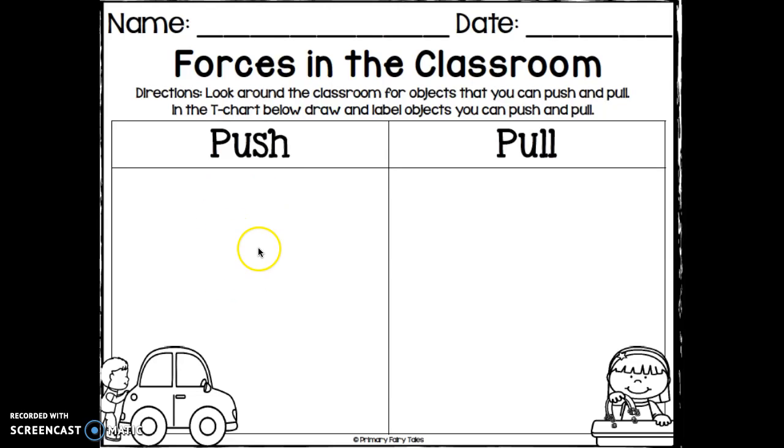In this box, you're going to draw a picture of things that you see in your classroom that you can push. You're going to draw those right in this box. See this little boy pushing the car? That's going to tell you to draw things that you can push here.